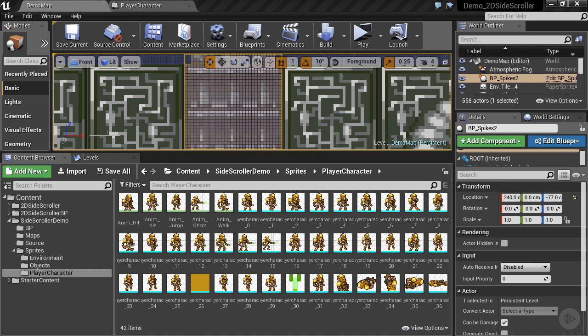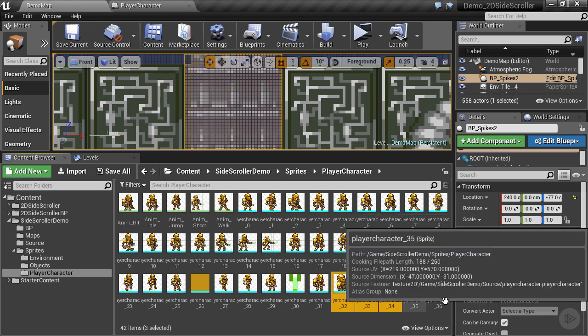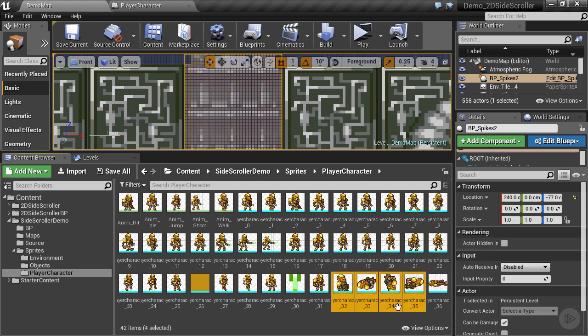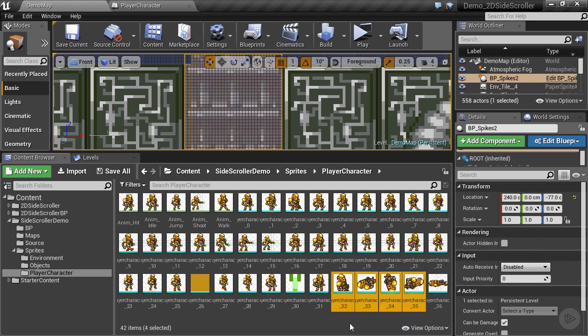Now that we've set up our logic in the player character's event graph for the death and the dying states, we can go ahead in our content browser and grab the sprites we need to make the sprite flipbook animations for those states. So let's go into the content browser and find them. For the dying animation, we're going to grab these somersaulting looking animations here. So the character will just sort of spin until they finally fall dead on their back. So we'll grab these four.